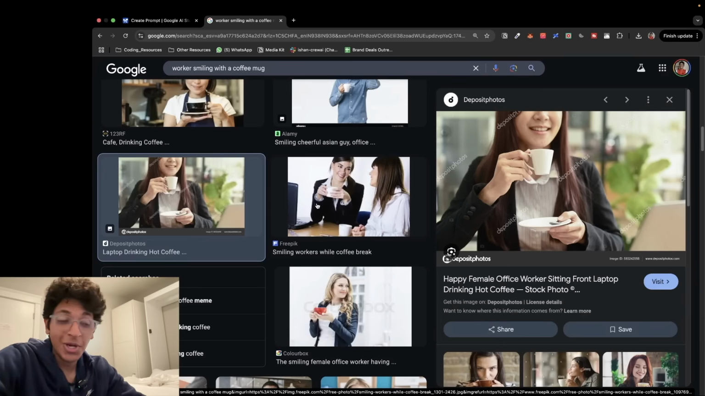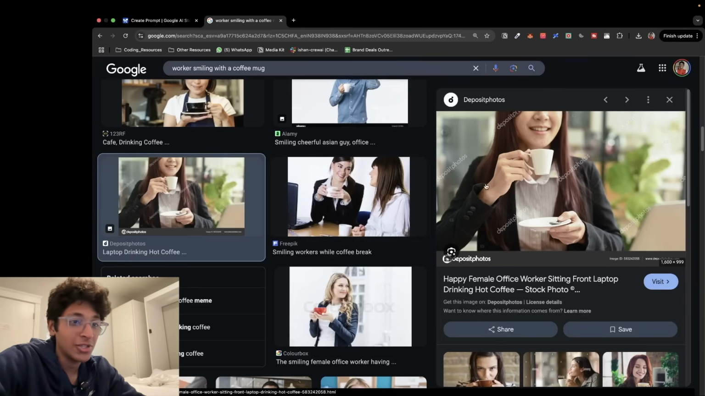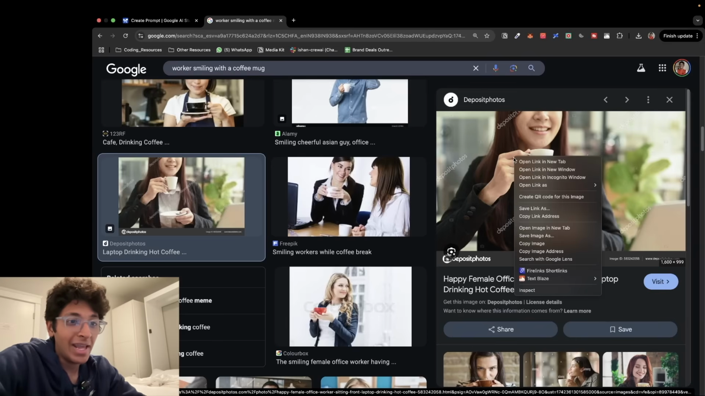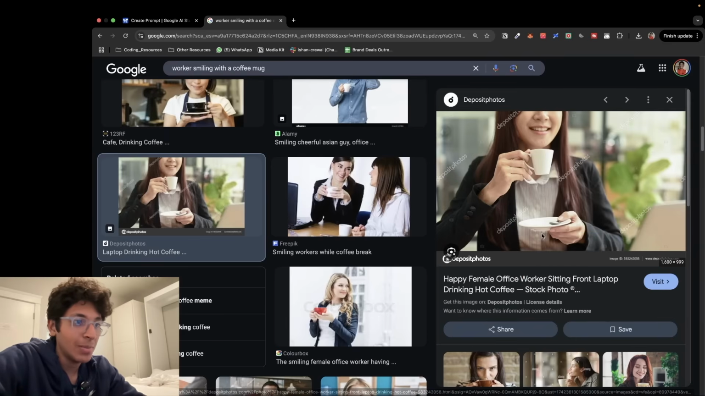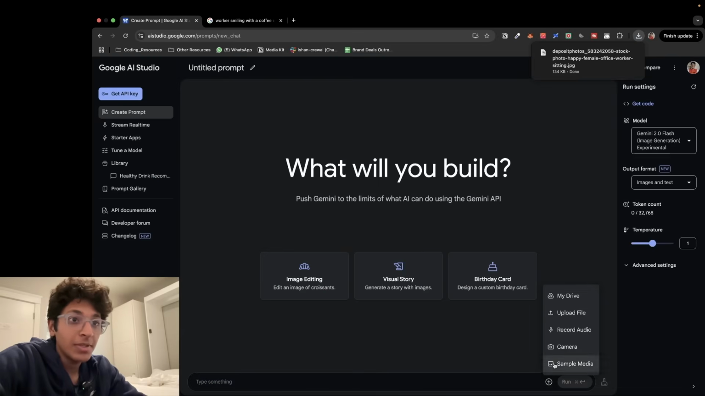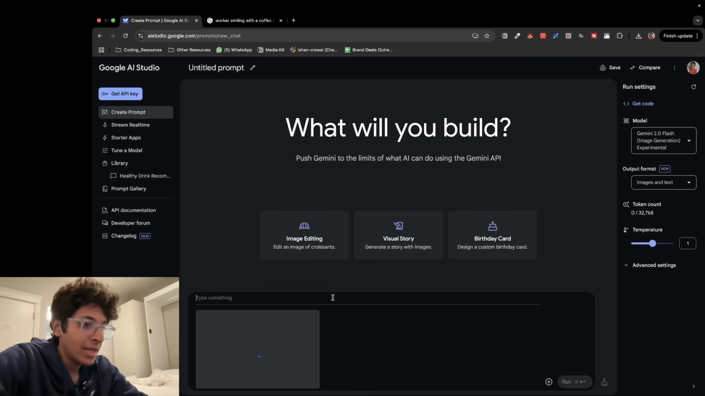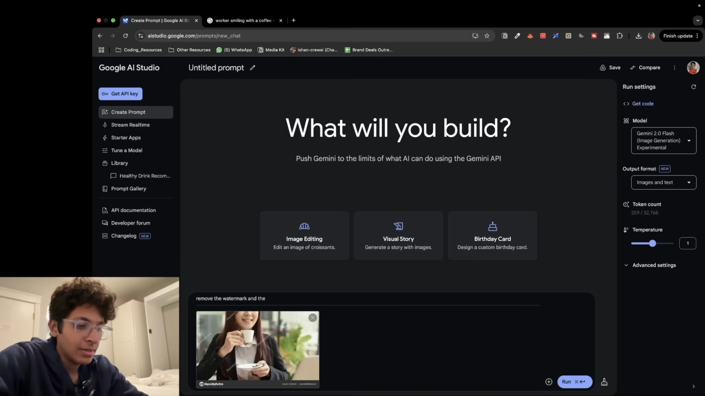But there's a lot more that you can do with it. For example, let's say I have this picture which has this watermark on it and I want to remove the watermark. You can just save this image. And once you do that, you can basically drop this image right here. And I can say, remove the watermark and the footer below. I just want the image.